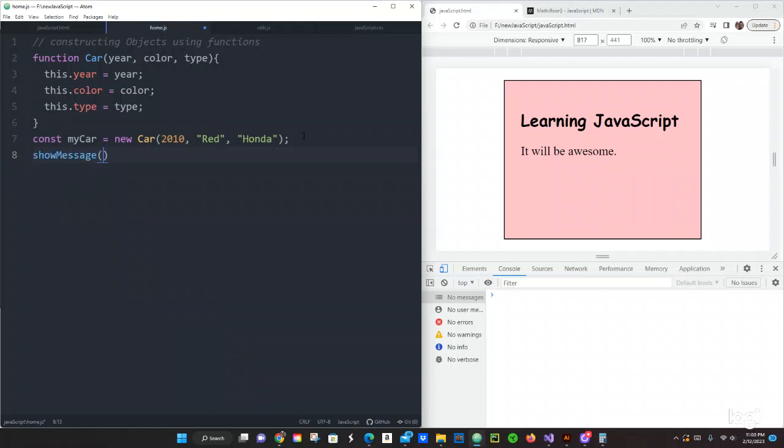and we're going to say this is my cool car, and then we're going to concatenate. How can I pronounce concatenate? We're going to say myCar.year, and then we're going to say string, double quotes, space, and then keep concatenating.